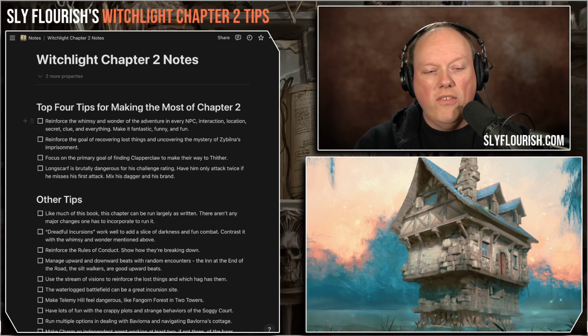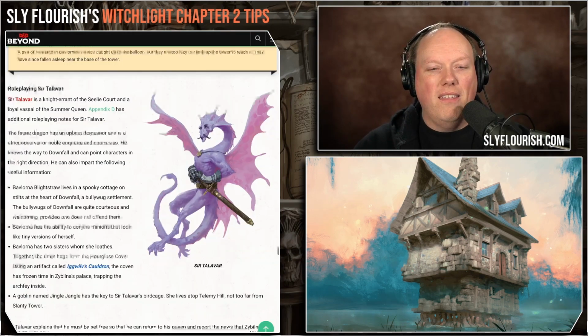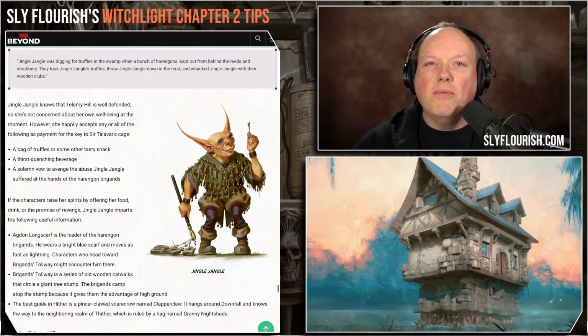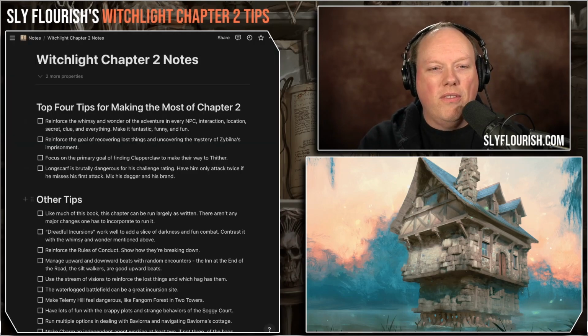Think about, where is this fitting into the whimsy and wonder? What's the interesting thing about these NPCs that make them whimsical and wondrous? And I think the adventure does a fantastic job of offering NPCs that are like this. When you look at NPCs like Sir Televar the Fairy Dragon or Jingle Jangle with the keys, these are fun, whimsical NPCs to me. The whole Soggy court is a fantastic place for whimsy and wonder and just good times, right? And you want to reinforce that throughout the entire campaign.